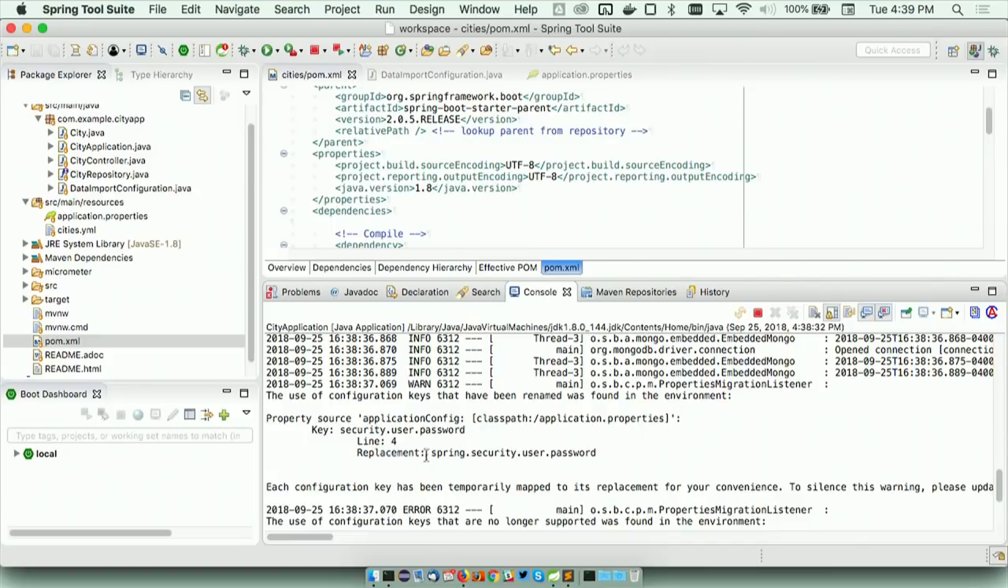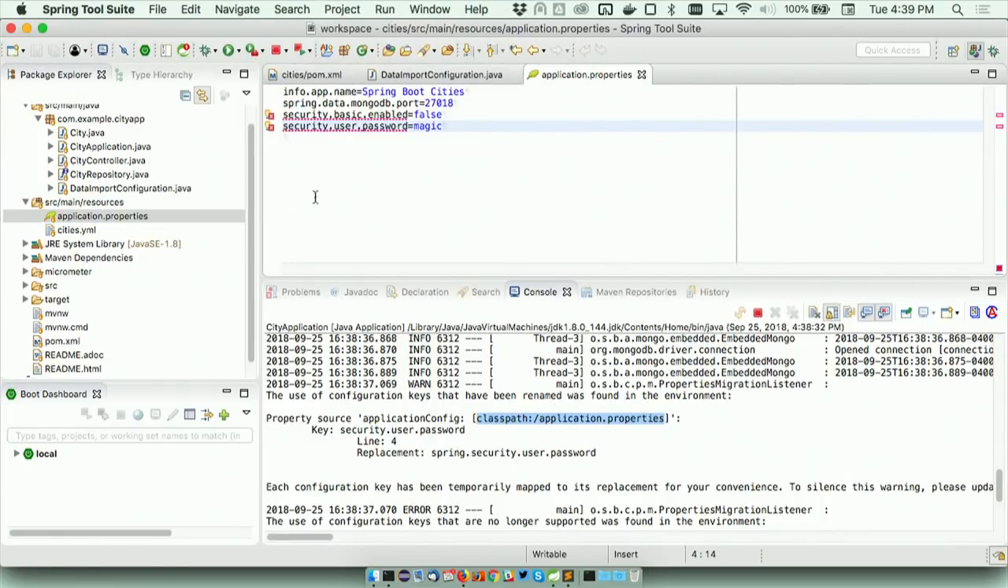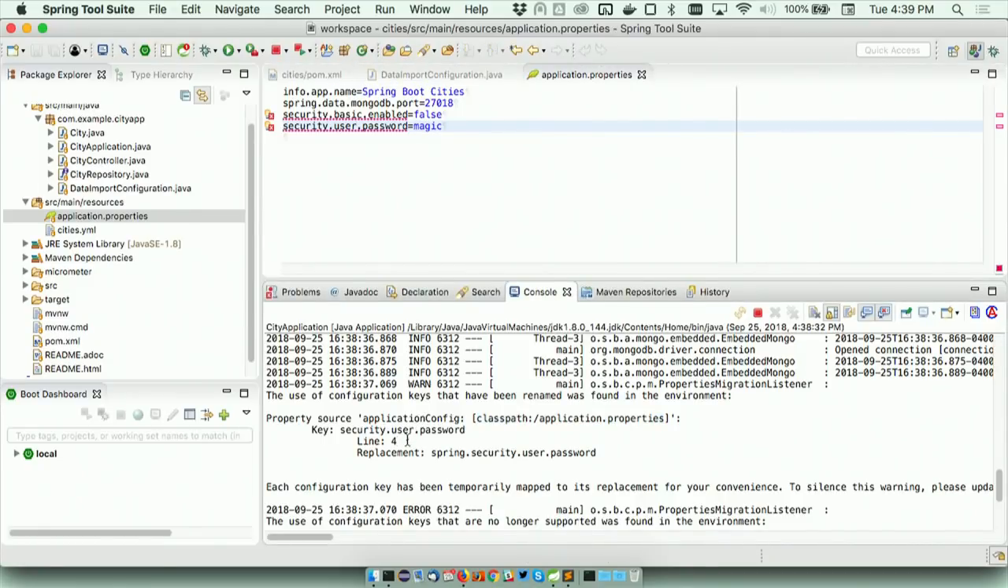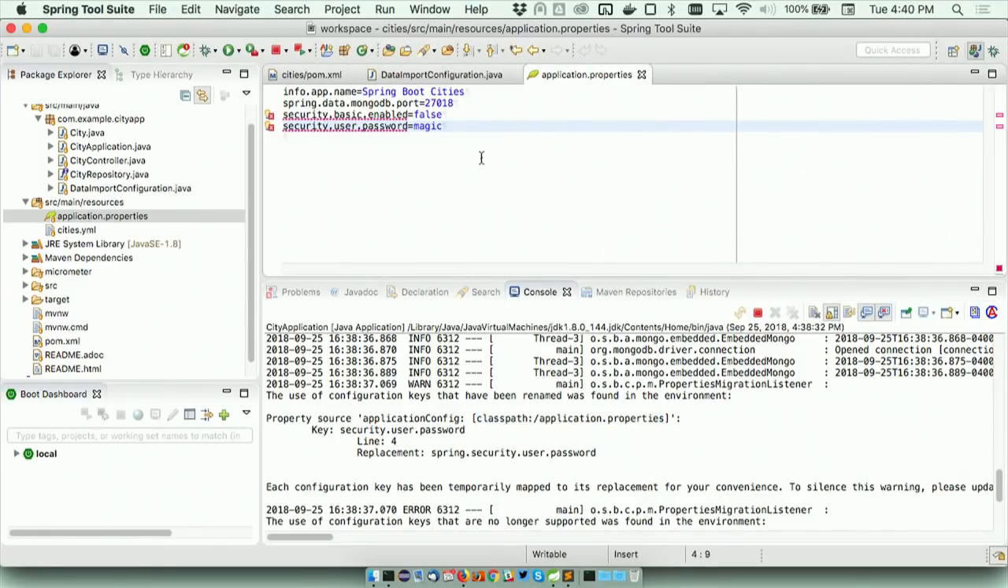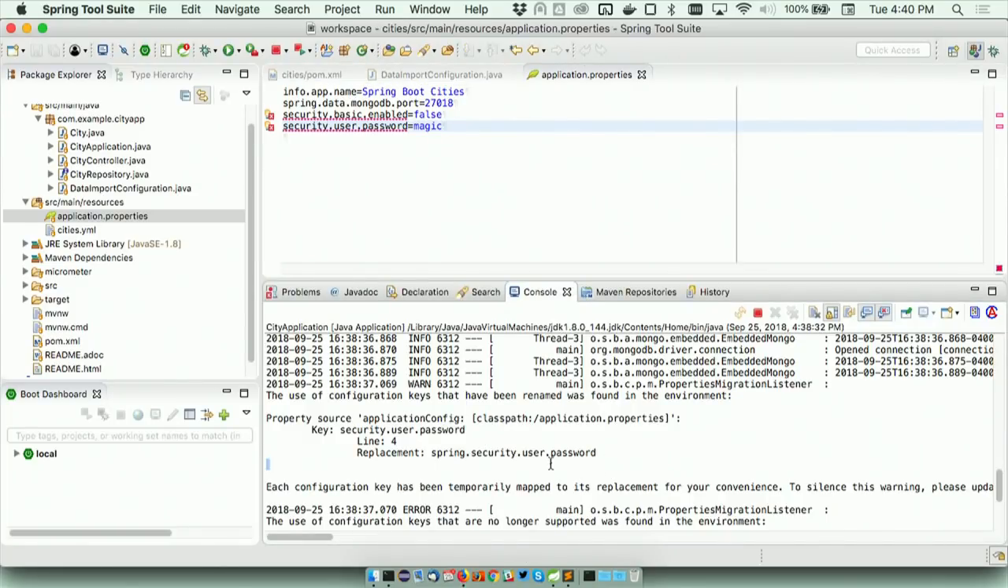So let's take a chance to have a quick look at another feature of Spring Boot 2. This property source migrator is giving me quite detailed information about where the property was found. It's telling me that it found this property in classpath application.properties, which is this file. And furthermore, it tells me that it's on line 4. So I know precisely whereabouts in my file the property is that needs to be renamed. And this support is provided by something called Origin.